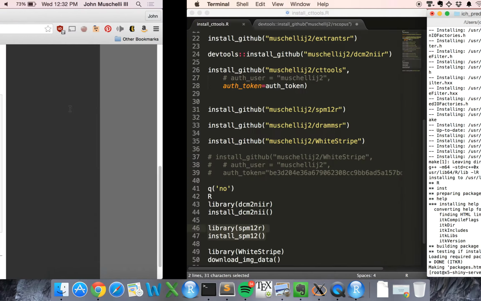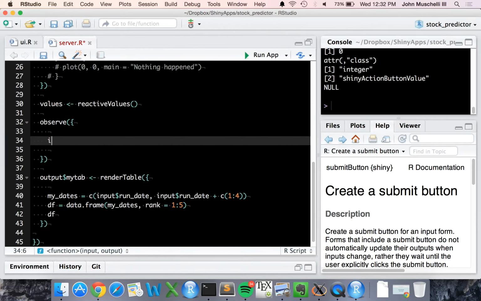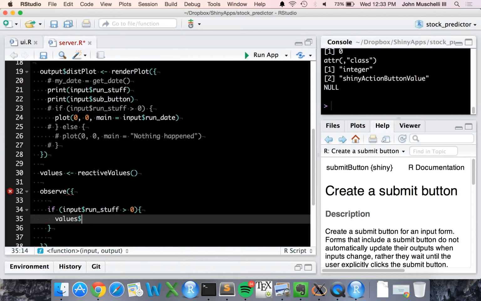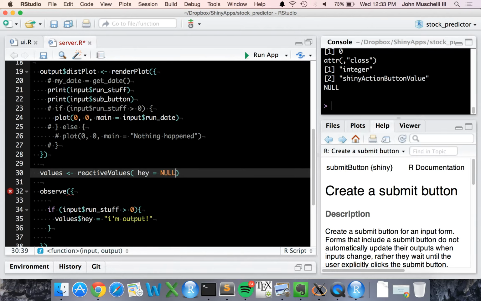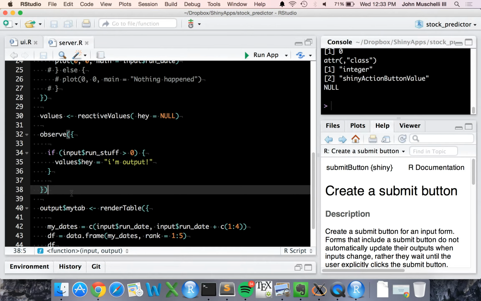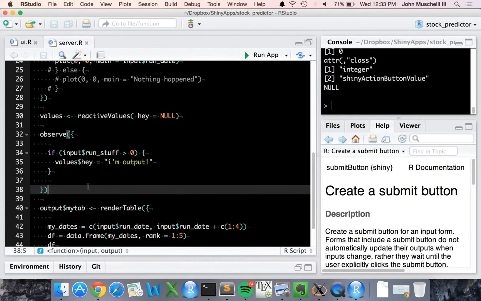For example, I'm going to do two things, and then I'll describe what I have. Observe, if you click this button, values. So this is the way I tend to do stuff in Shiny where I have to run code in general. I create this list of reactive values. It's just a list of outputs from code that I want to use in different code chunks. So values is just an empty list that I created. And then you put things in what's called an observe statement.